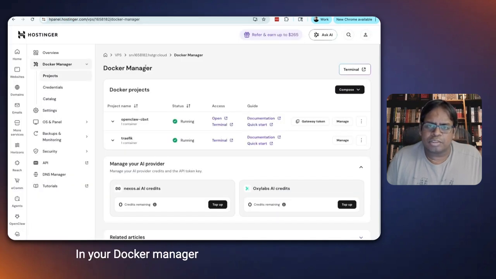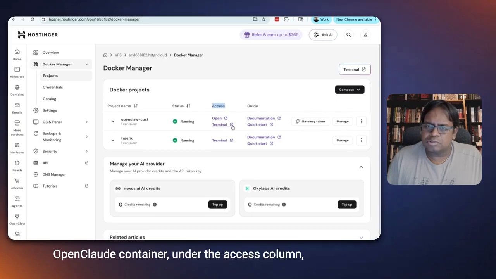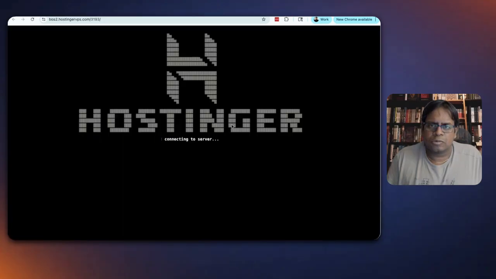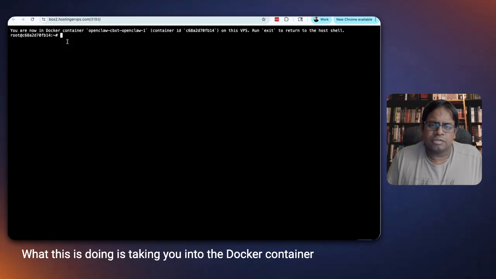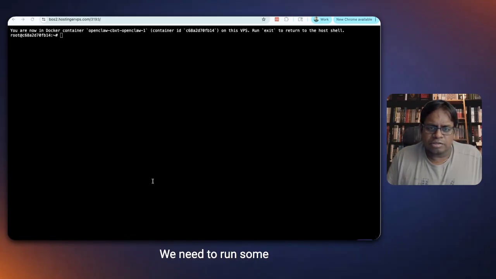In your Docker manager on the Hostinger panel, where you see the OpenClaw container, under the access column, click on the terminal icon. What this is doing is taking you into the Docker container where OpenClaw is running. We need to run some steps there.